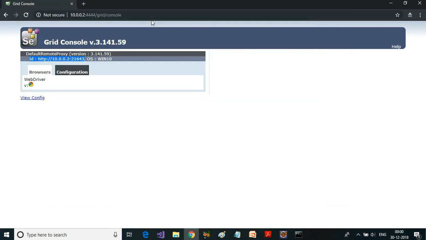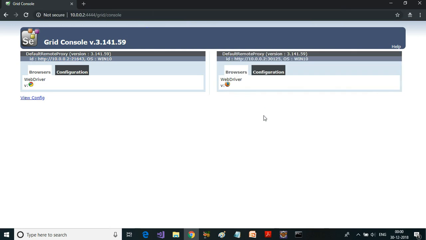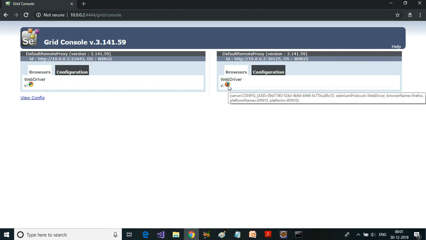Okay, so let us go back to our grid and refresh this. Okay. As you can see, this node has got Firefox browser capability.